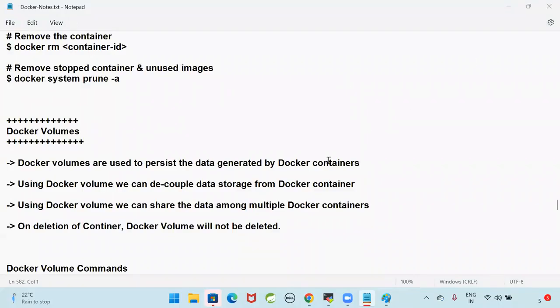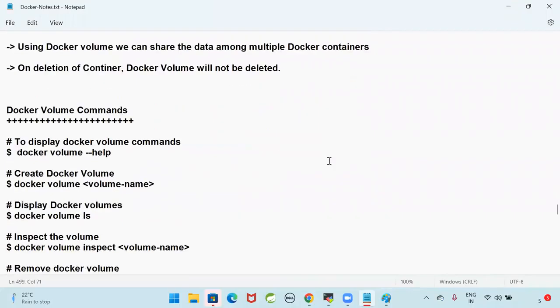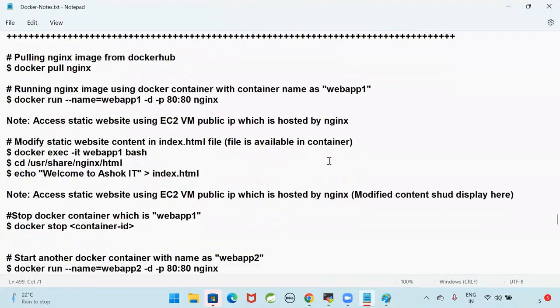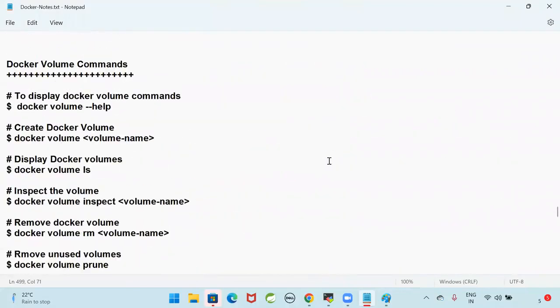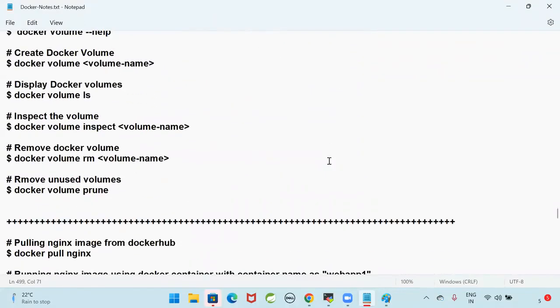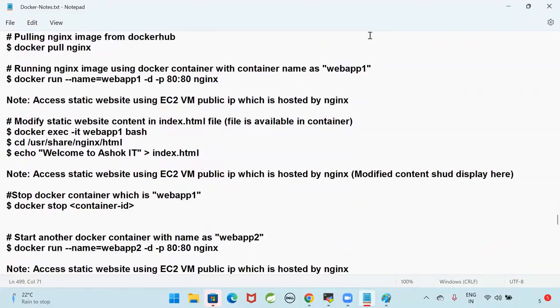Please practice it. If you don't practice this volume concept, you can't understand, guys. Theoretically, you can understand it is used to store the container data in the host machine, but practically it is a little challenging to implement. So you need to be very careful.